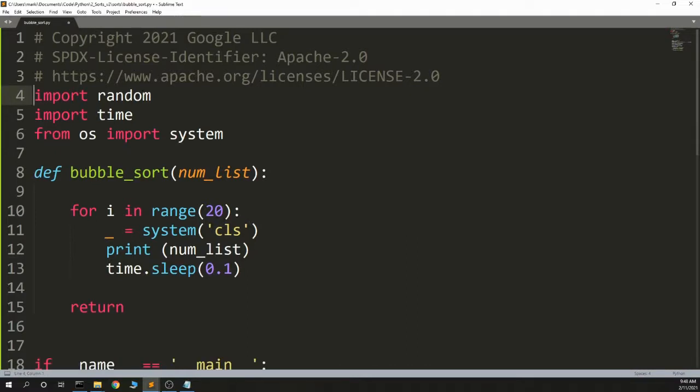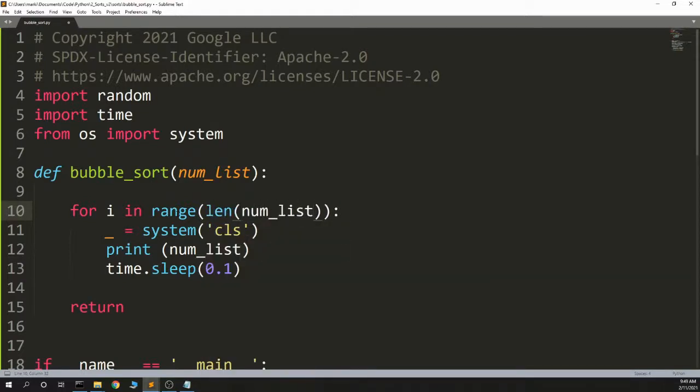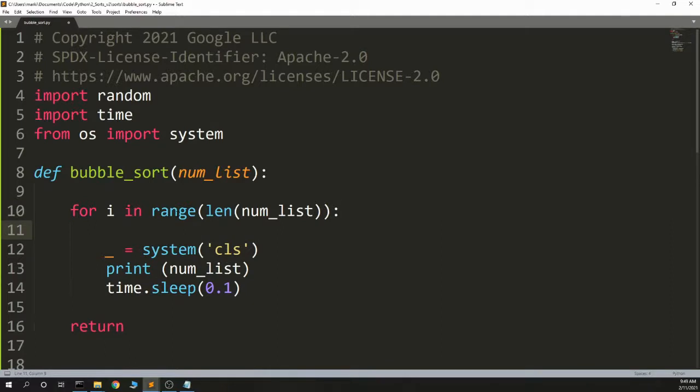So for a bubble sort, this is an n-squared sort. We're going to go through the whole list from range of 0 to the length of the list. So for i in range, length of num list, we want to go through and we have two choices. We can either bubble the smallest item to the front of the list or bubble the biggest item to the back of the list. And depending on how we do that is going to decide how we do our loop. So I guess I will bubble the biggest item to the back of the list.